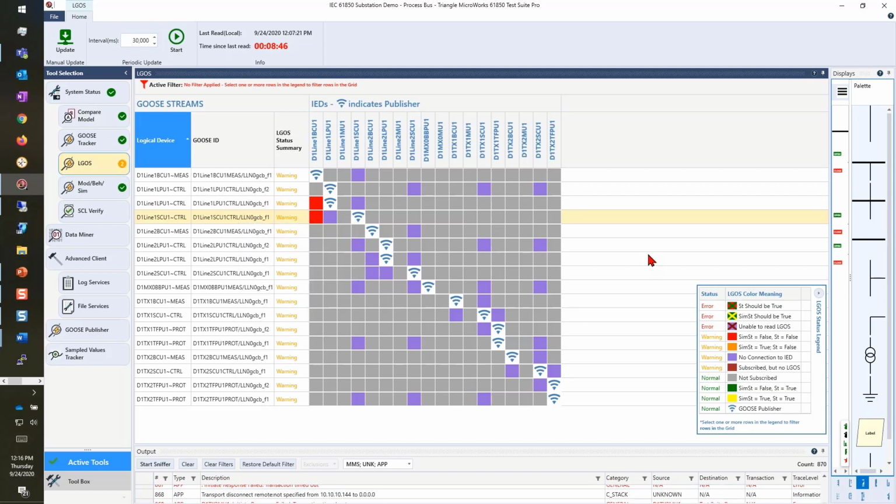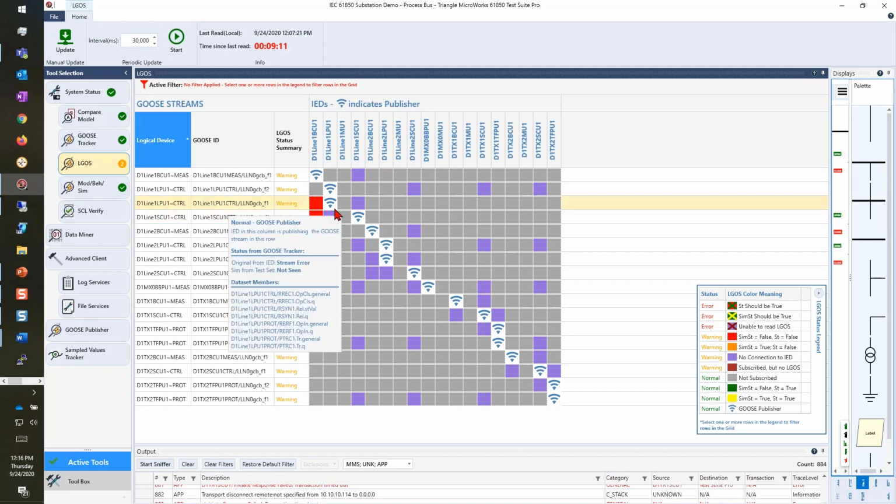So the subscriber status is color coded in this table. You can see that purple means no connection to the IED, which is kind of what we expect here. This is the test. So all these lines, we just have our device, and the red means that the SIM status is false on that LGOS, so we're not receiving from those streams, which is correct because they're offline, right? These are the transmitters, they're not online.